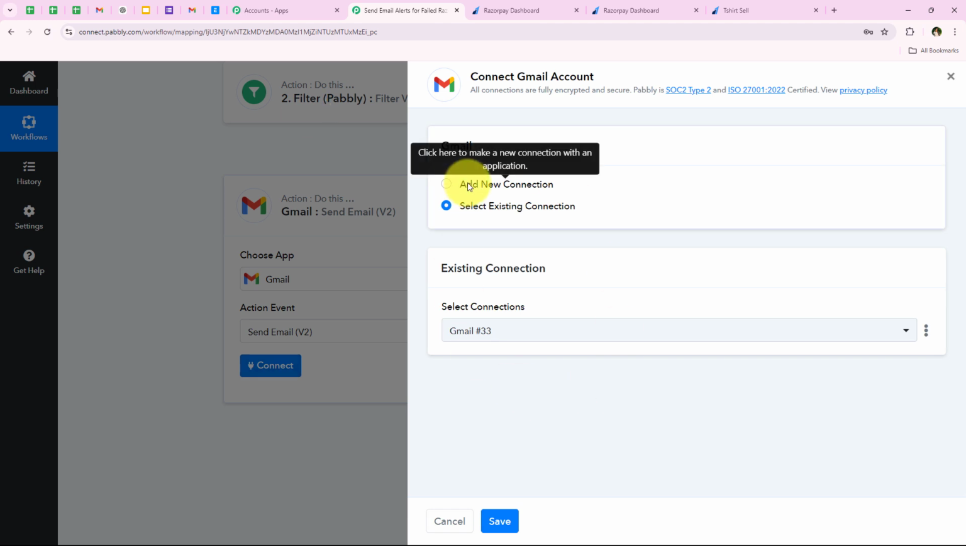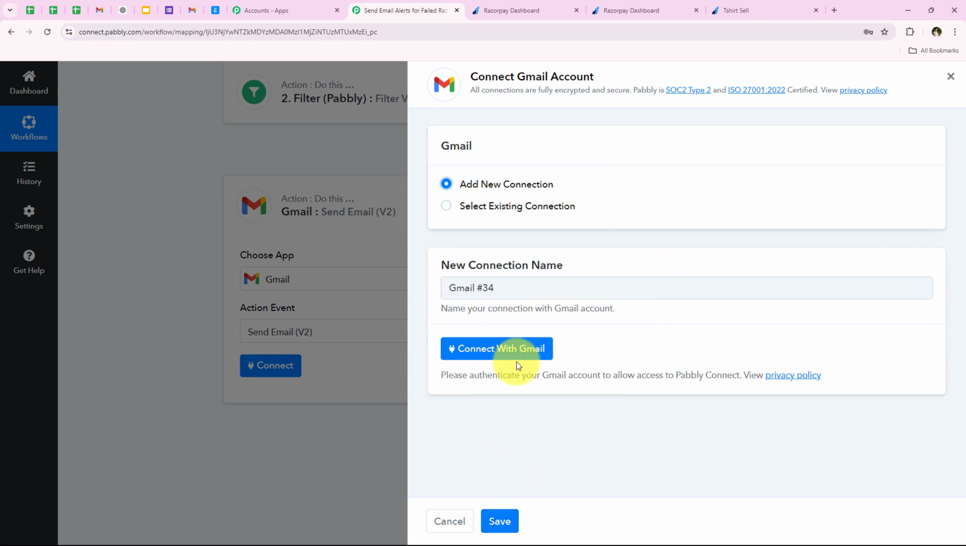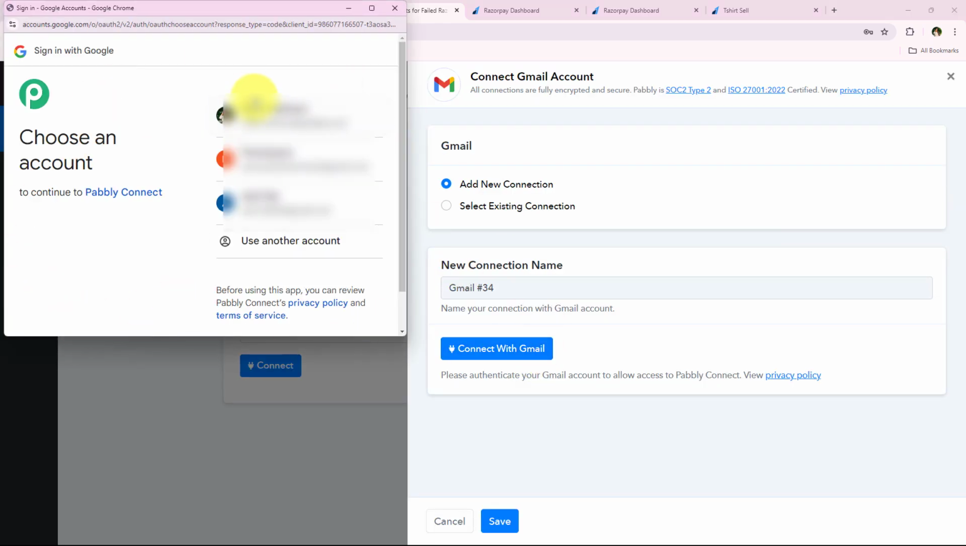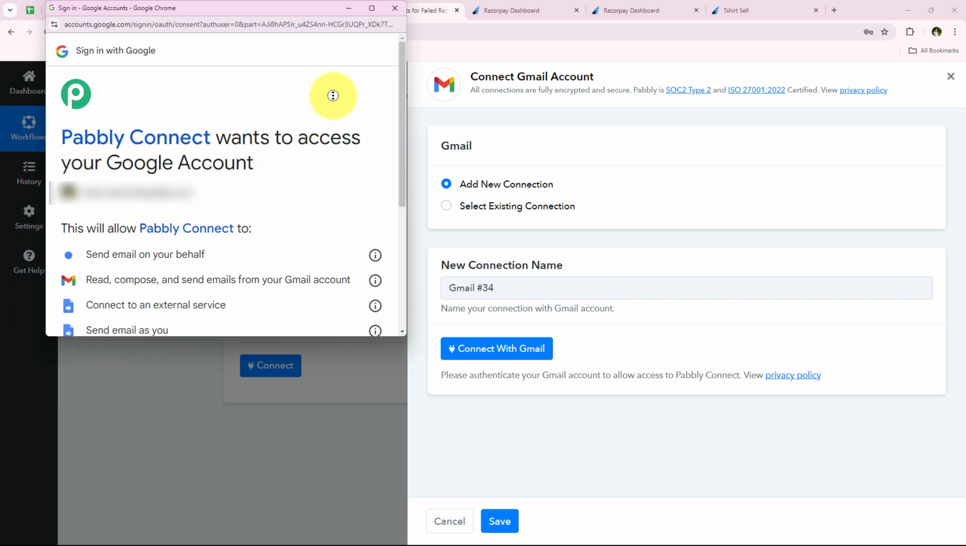After clicking on connect, it is asking me to add a new connection or select the existing connection. So if you have already connected your Gmail account with your Pabbly's workflow, you can click on select existing connection and then save. But if you haven't, you have to follow me, click on add a new connection, and now we have to click on connect with Gmail. As soon as we click on connect with Gmail, it is going to ask me to select my Gmail account. So over here I'm going to select my Gmail account, and after selecting my Gmail account, we are going to move on forward.